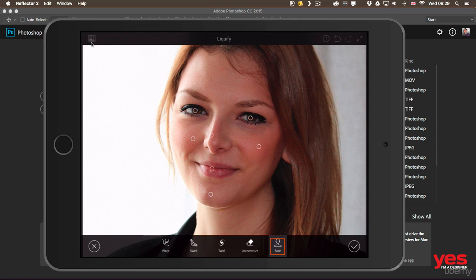If I just tap on face at the bottom, we can select her lips. And another really cool feature is a smile, with which you can increase the smile or decrease the smile and make her more sad. But I think we can make her a bit more happy, something like that. We can then also adjust the lips, so we can make her upper lip a little bit bigger, like that. We can also make her smile even wider.